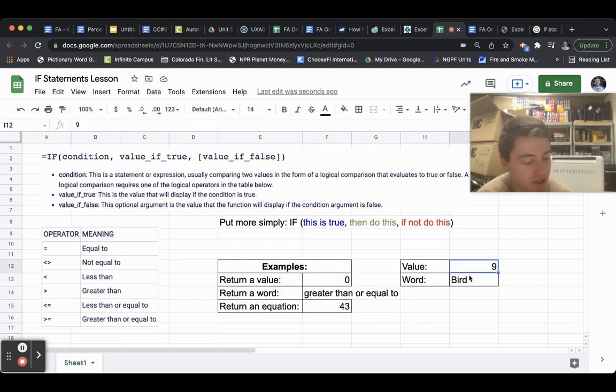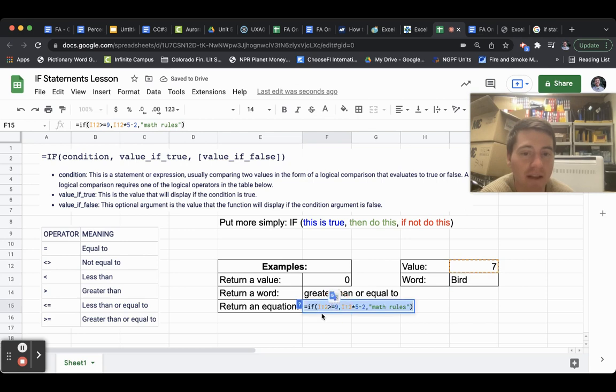What if I change it to 10? That worked too, because it multiplied by 5 is 50, subtracted 2, that's 48. And any number greater than or equal to 9 should do that. If I go below 9, it should say math rules instead. Right? It's just following what I said. So one more time. If this box is greater than or equal to 9, then take the box and multiply it by 5 and subtract 2. And if it's not greater than or equal to 9, return math rules.